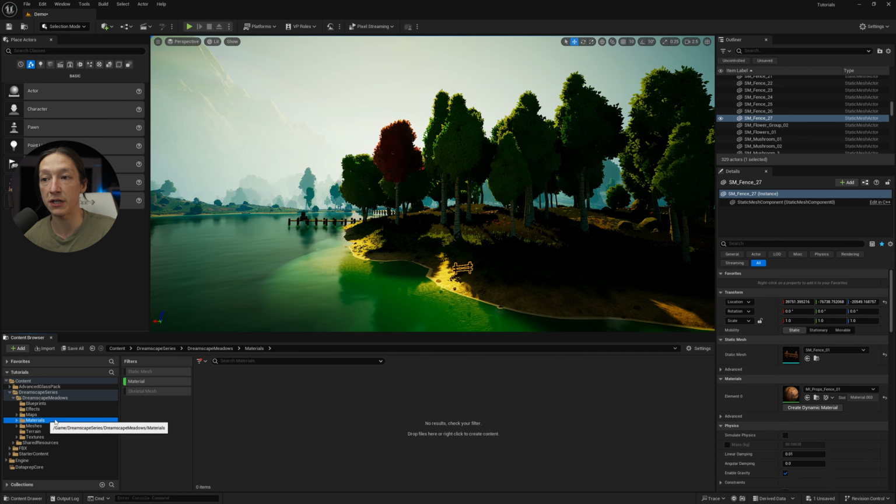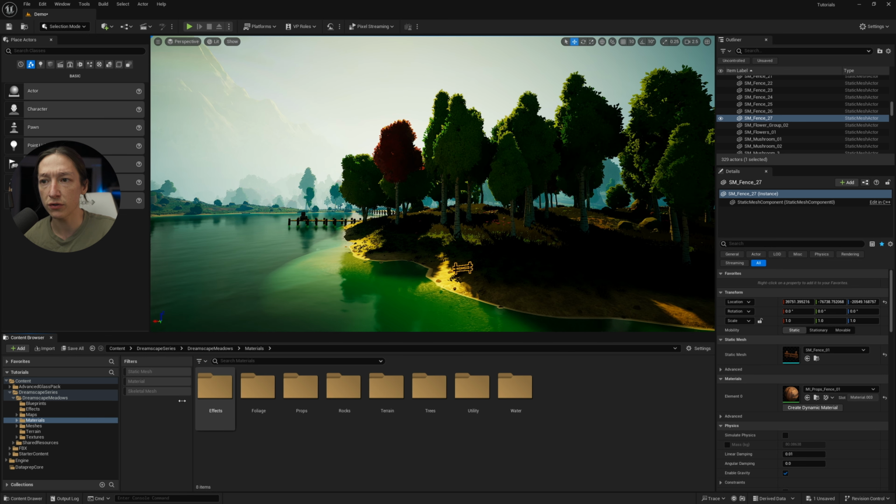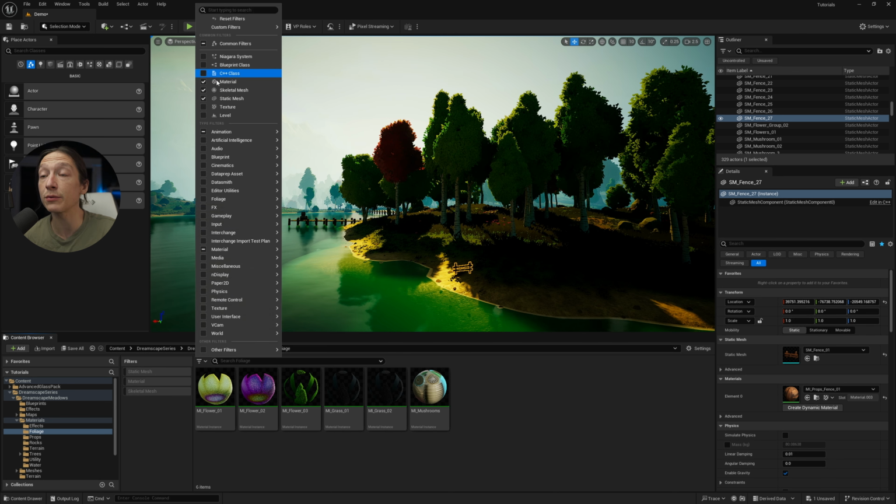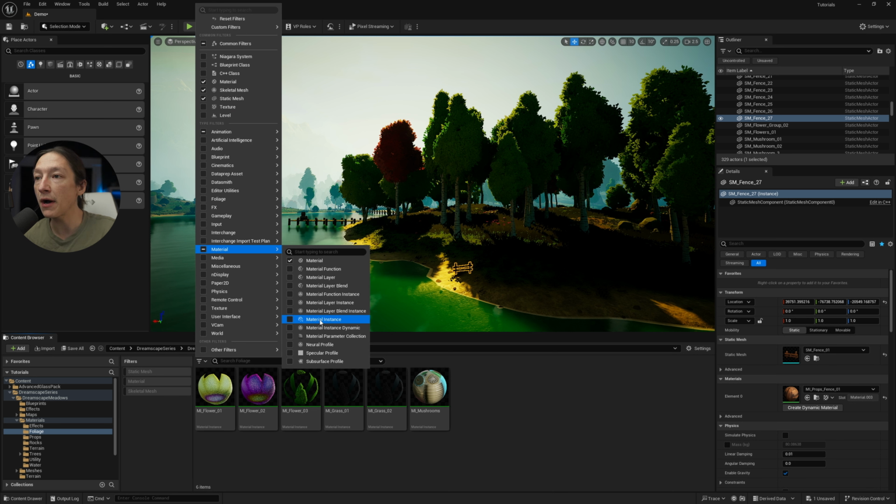We can go to this material folder, and for some reason it's not showing my materials there. Why is that? What's going on? What's under materials right here? Foliage. Interesting. So this is all my material materials, and then do we have material instances? Material instance. There you go. That's something I learned today. So I hope you learned something here as well.